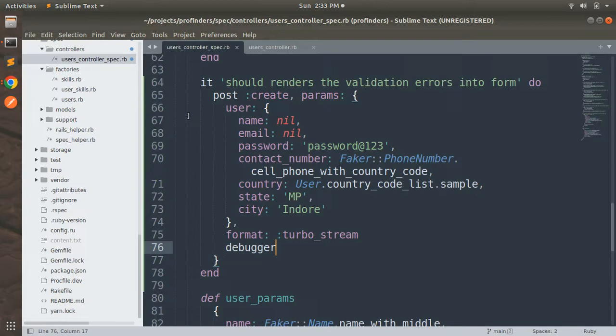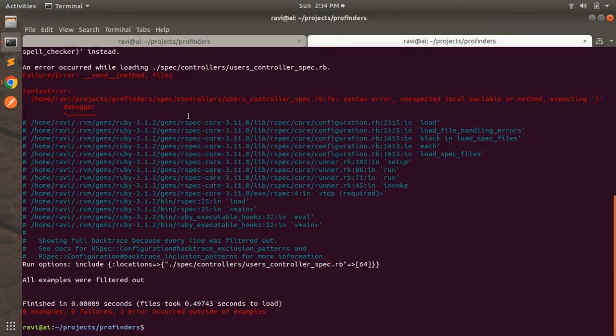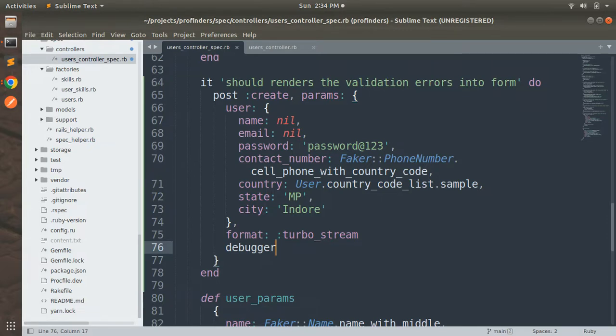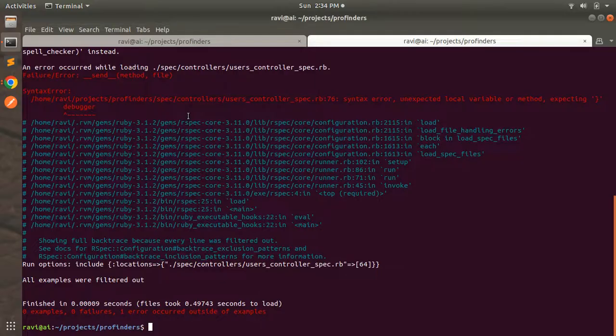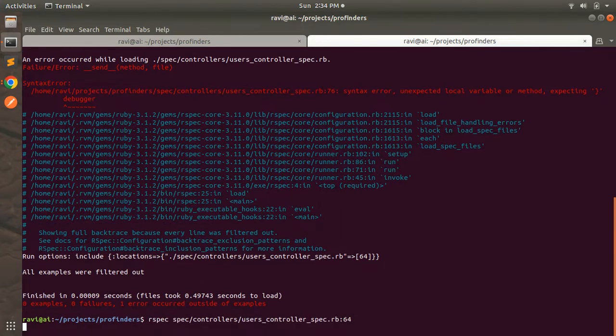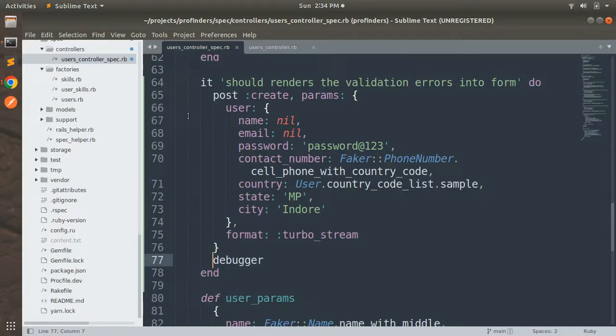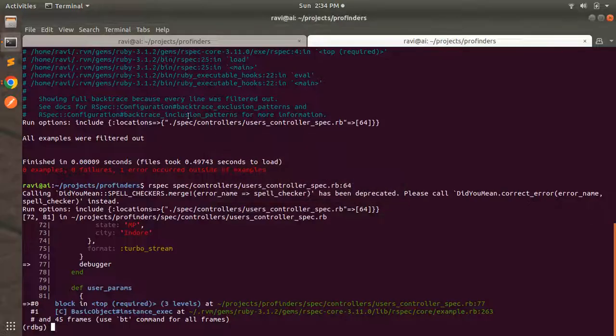I'm adding the debugger here, but we are getting this error. We just need to place it outside the params body. So place this debugger outside the params body, switch to the terminal again, and run your spec. Why am I adding the debugger here? Because I want to check whether the user we are trying to create is valid or not, and what template we are getting in the response. Now you can see the debugger is at the correct place and it halts the execution of this spec. Here you can see assigns user.